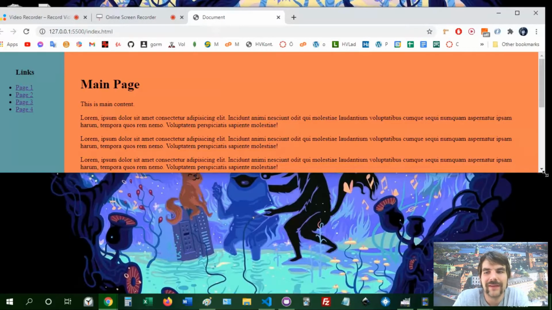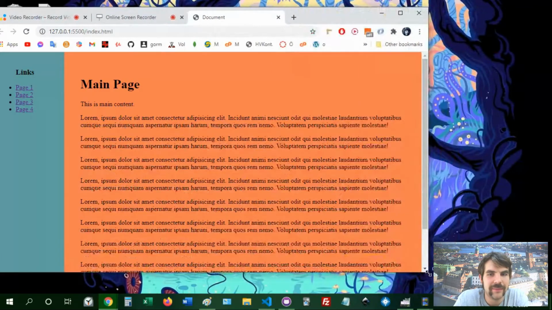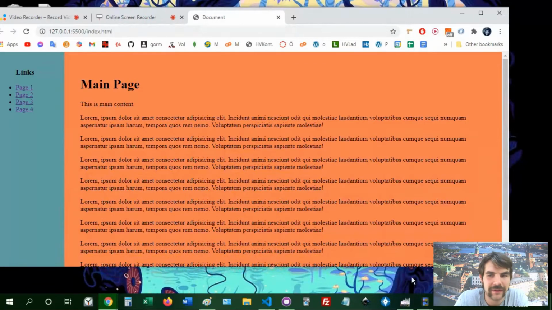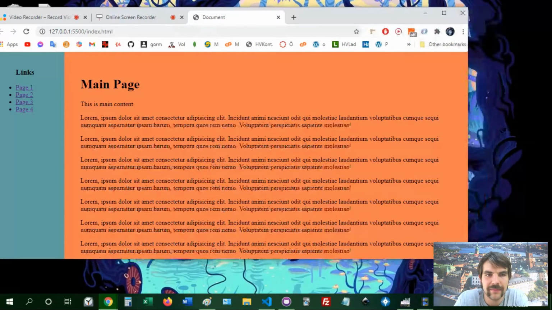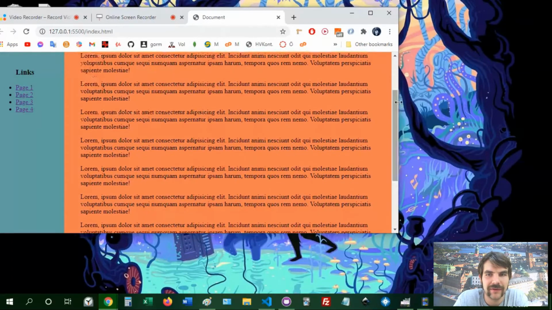So let me pop in and show you what the sidebar and the main content are going to look like when we're all done with this. We have a little sidebar and the main content, and we can scroll the main content and it's not interfering with the sidebar.